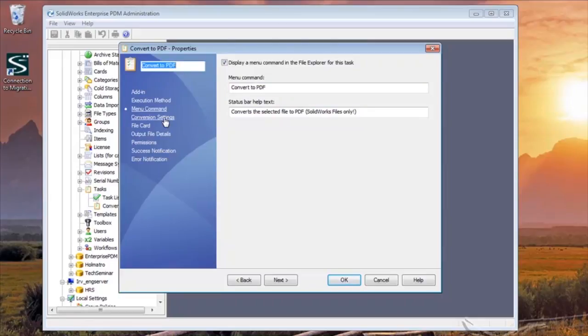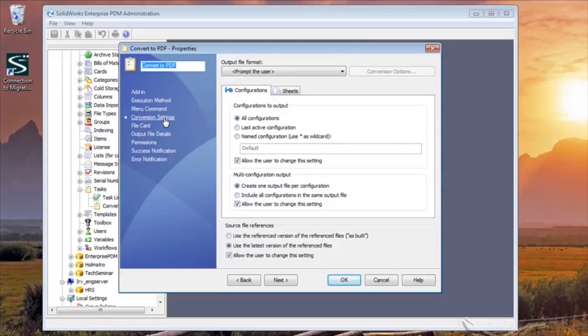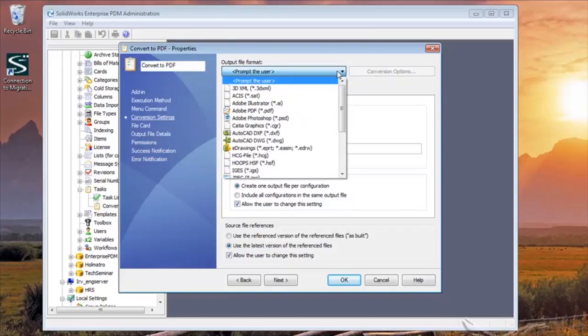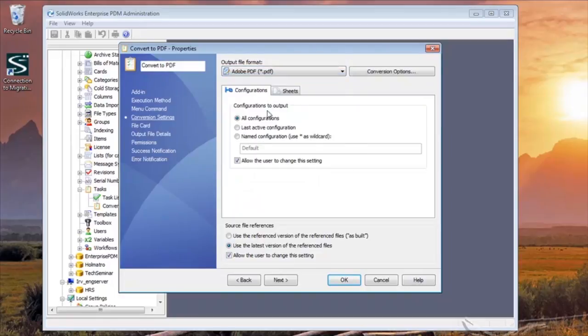And so the next little option is the conversion settings. What kind of file do you want to convert to, and how do you want that conversion to run? So if we come in here, output file format could be prompt the user, or you could say, no, we only want this to convert to a PDF. So within these tasks, you can be very loose with your specifications, or you can be very stringent with your specifications. I can create a task that runs completely in the background with no user interaction, or I can create a task that puts out a bunch of pop-up menus to ask the user exactly what they want to do.